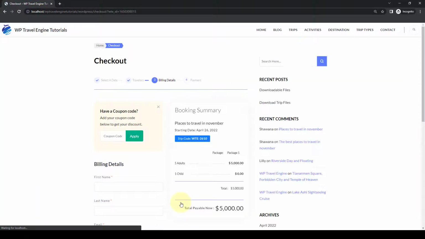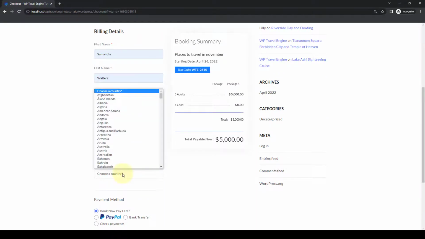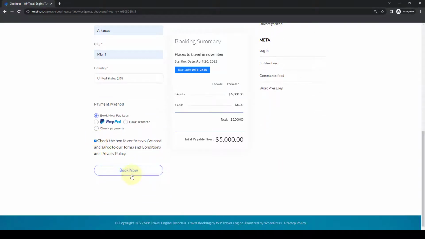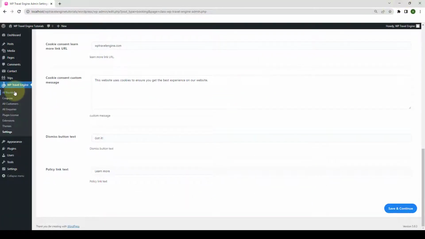Click on proceed to checkout. I will fill in the details. And now I have successfully booked this trip. After the booking is made, let's go back to the dashboard. Under WP Travel Engine, click on All Bookings.